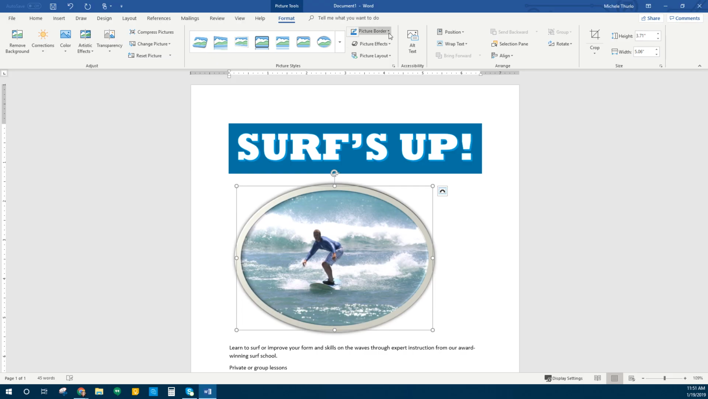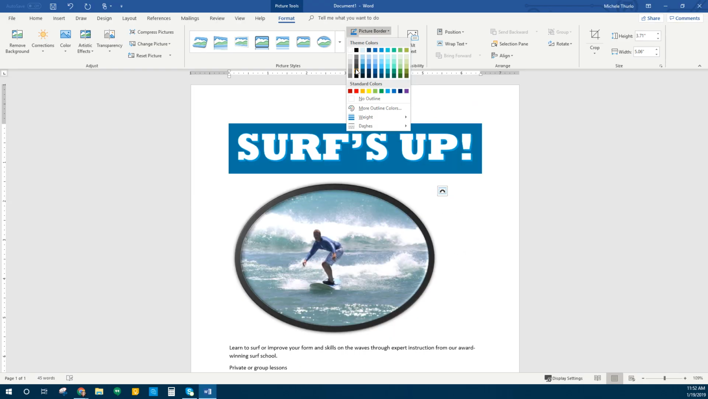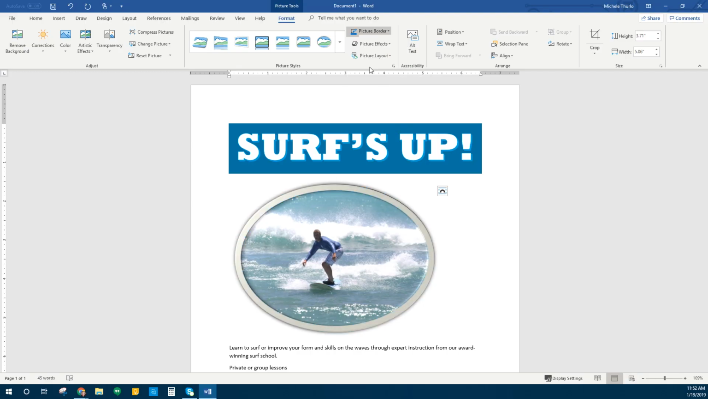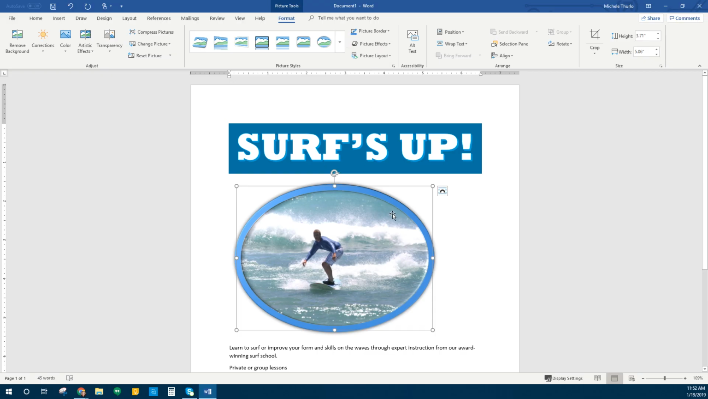I can also play with my picture border. Maybe I want to change the color of the border. And you'll notice it gives you a live preview as you're doing this. So I could change my color of my border. Okay, that looks kind of weird with that color up here, but you can play with yours.